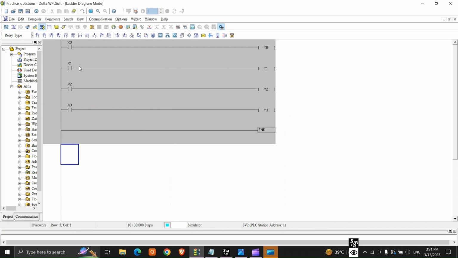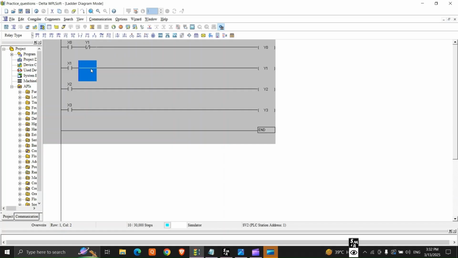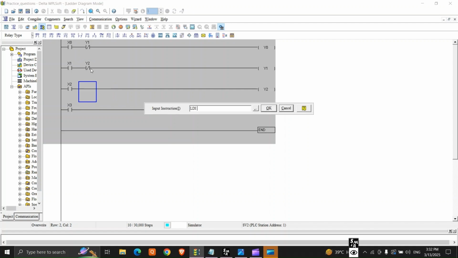Okay, so now if we press and turn on X0, Y0 will be energized. If you press X1, Y1 will be energized, and Y0 will be turned off. So we'll have to add an NC contact here. So LDI Y1 here, LDI Y2 here, we have LDI Y3.